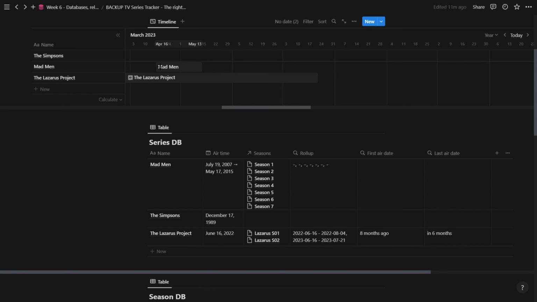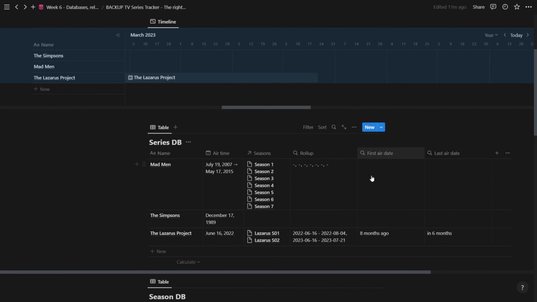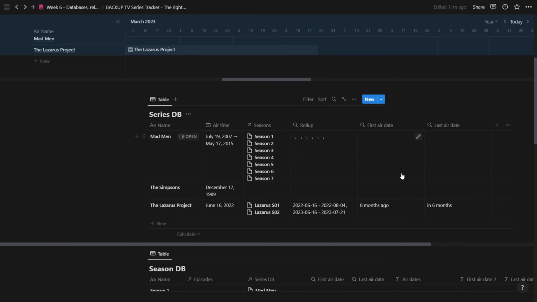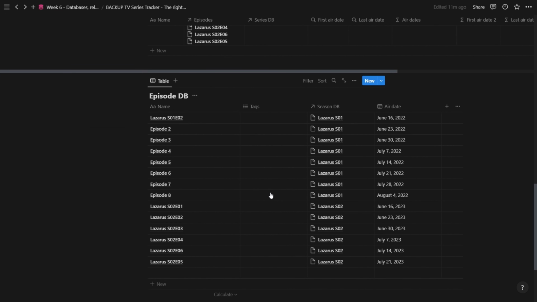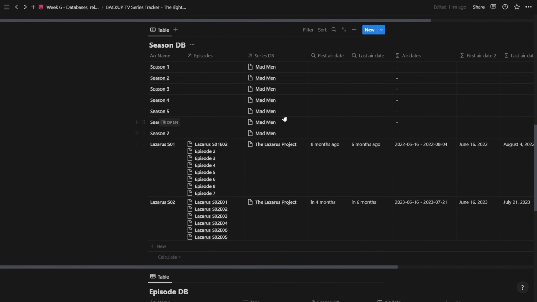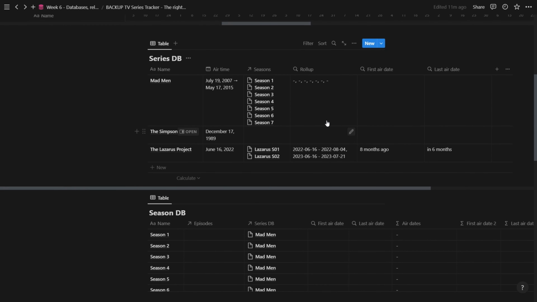Normally, in the timeline, you can do something like this. You can add a date. This won't work here, and why is that? Well, it's simply because these are computed properties, rollups, and not something that can be set directly. So to set these, we would need to go down. We would need to add episodes down here. Those would aggregate up to the seasons, which in turn would aggregate up to the series and fill this with data.